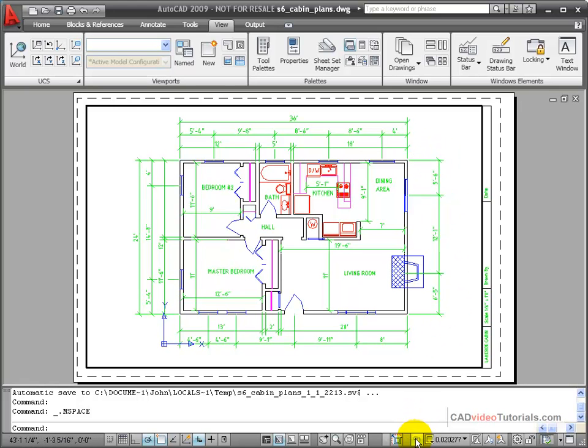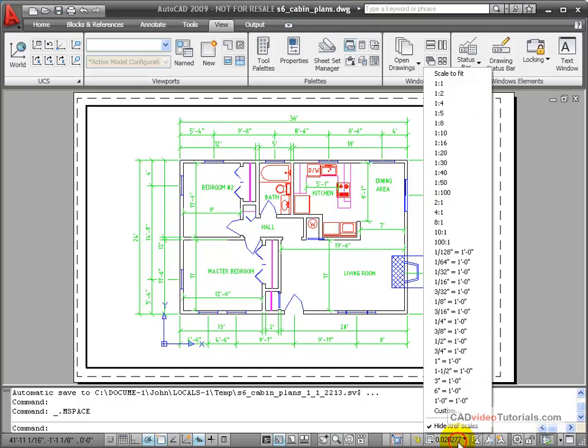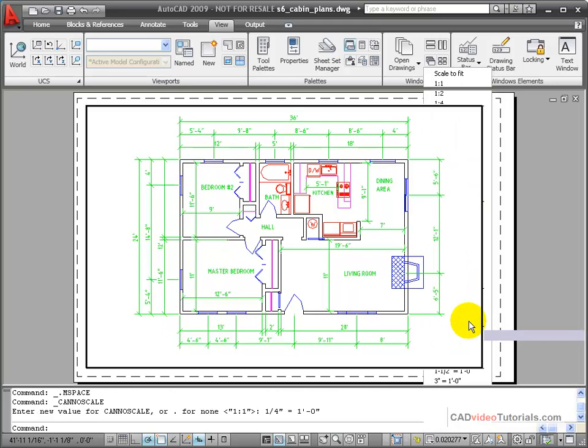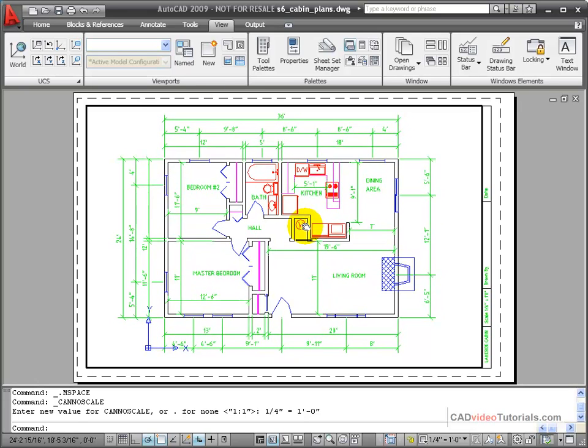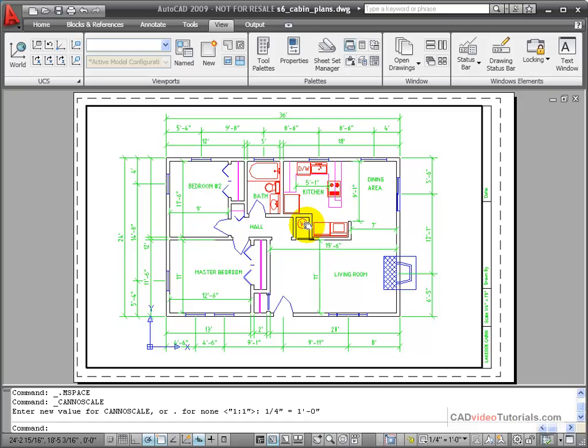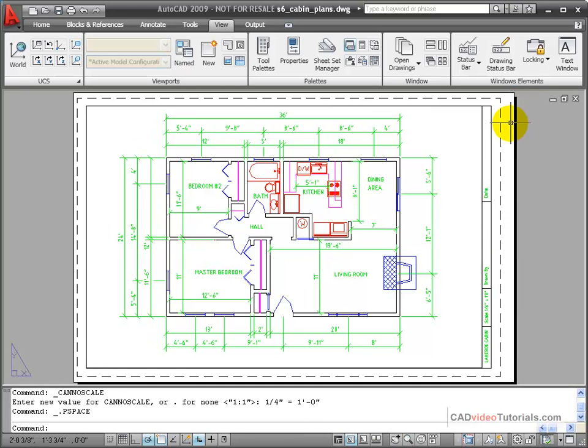So down here in the status bar I have my viewport scale, and with the viewport active I can click on this, and because this is an architectural drawing I want a standard scale of 1/4 inch equals a foot, and you'll notice that my floor plan is automatically scaled to that. Now to center that in the viewport I'm going to use my pan command, and if I click outside the viewport I'm back into my layout and my viewport is deactivated.